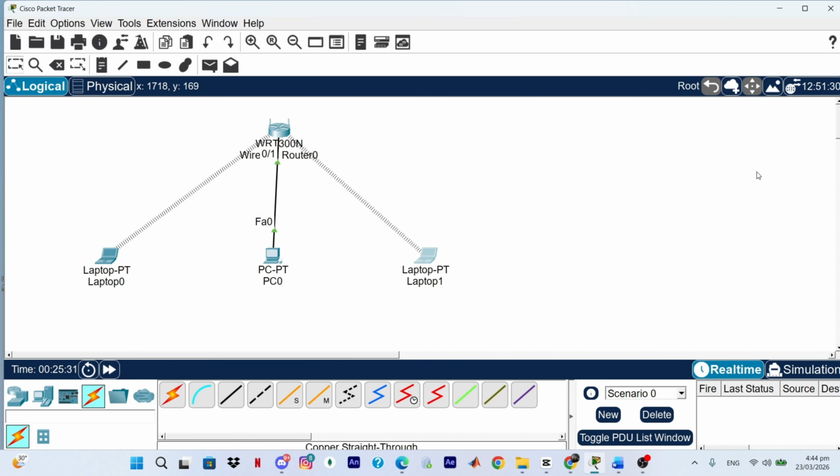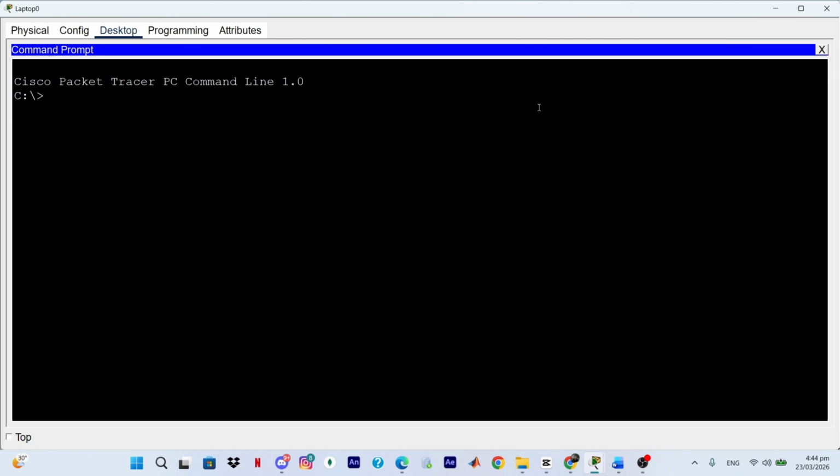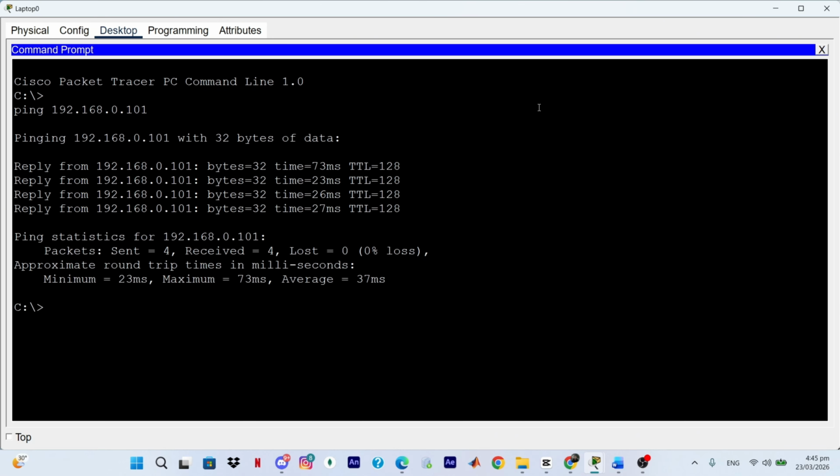And now let's test our network. Open the command prompt on the laptop. Now ping 192.168.0.101. You can see we get a reply from 192.168.0.101. It means the connection is okay. We use the ICMP protocol to test connectivity between devices.